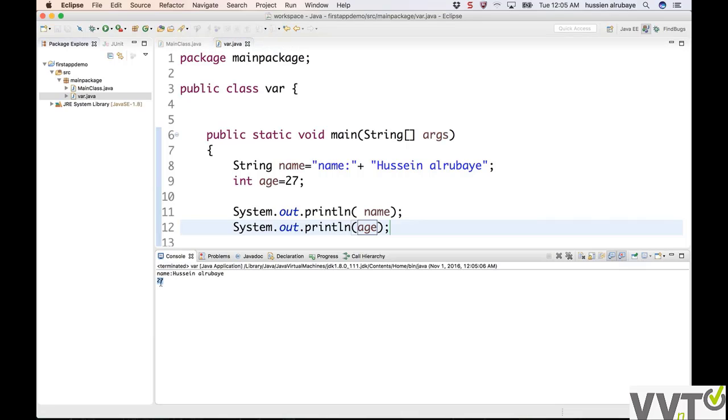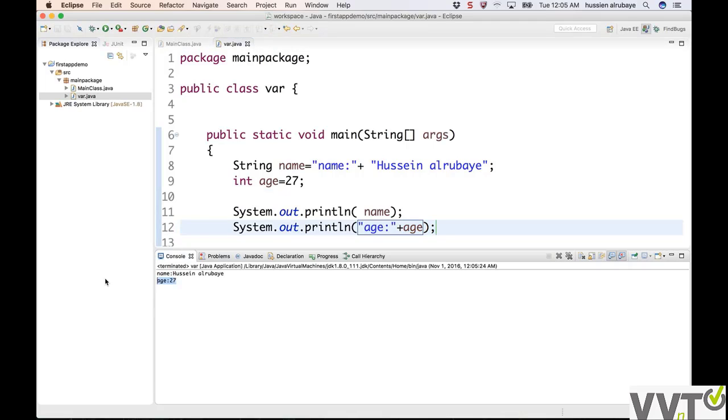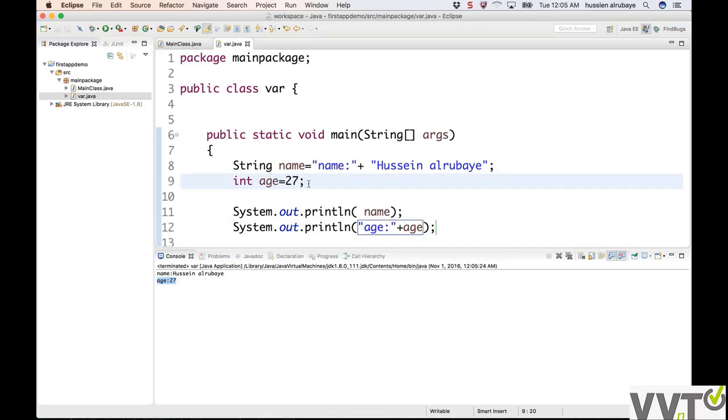I want to display age equal 27. So you could add double quotation, age, then this one. That means I'm concatenating this string with this integer. That's okay. Just add a plus between them, and here we go. A string with an integer can be concatenated. So you see age equal 27.